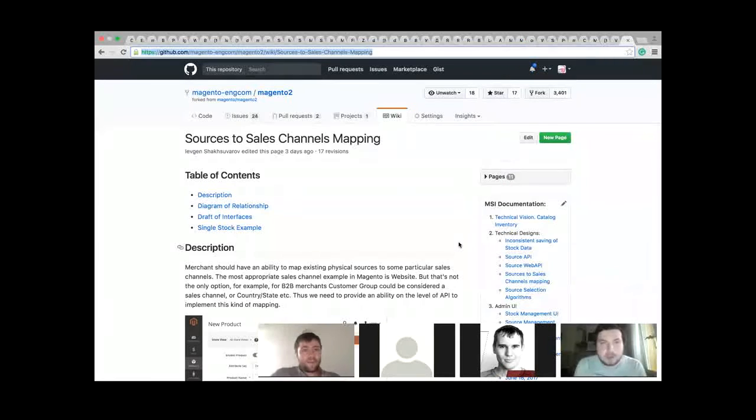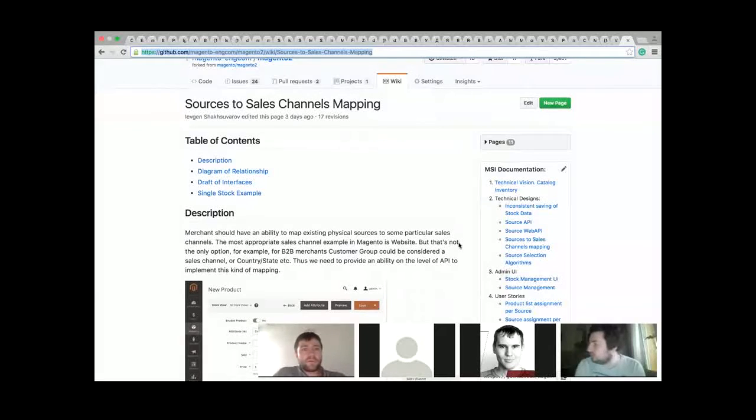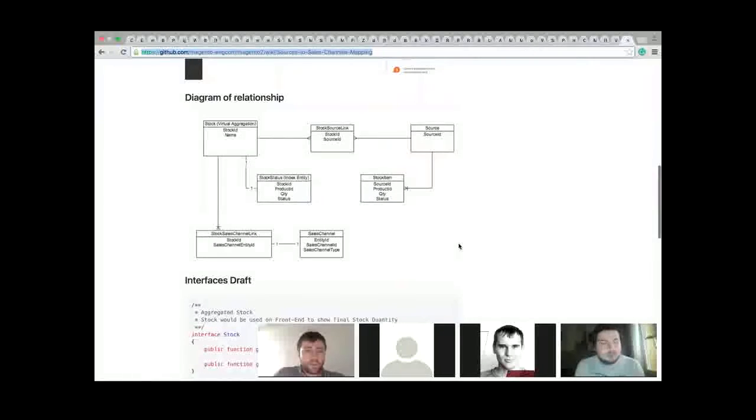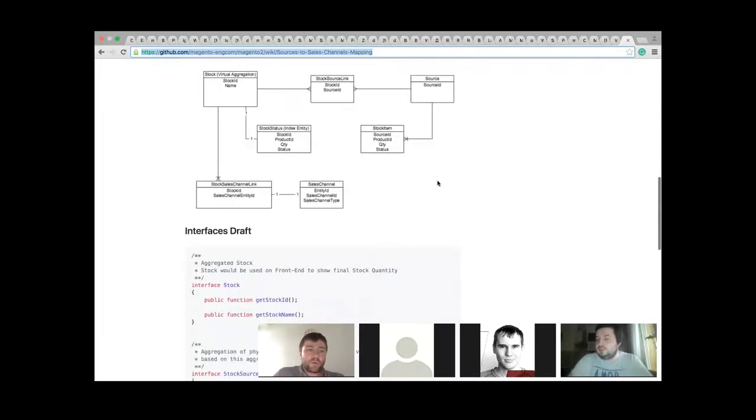So another thing we did is that I finished the design of the source to channel mapping, and actually that's the ticket which Vadim grabbed regarding assigning sales channels to particular stocks, where stocks are created as an aggregation of the sources. Here I describe the possible interfaces which could be added for this task solution, and there are three main entities.